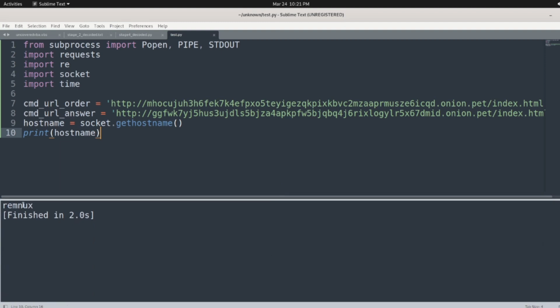Here I can see the outcome. It is just taking the remnants. Remnux is my host name. I'm currently in the Remnux machine, so that is what it is displaying. So what it is doing, it is simply getting the host name of the machine.